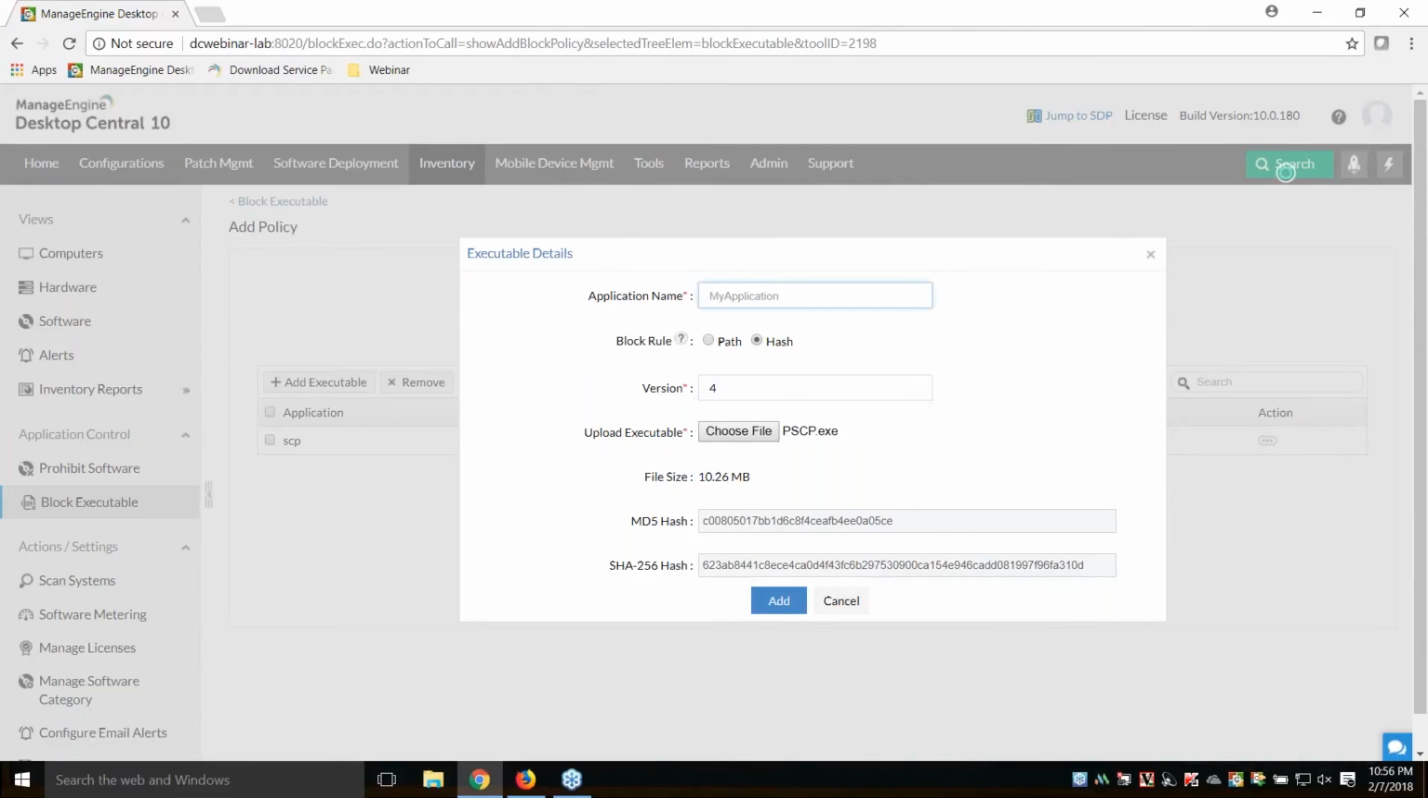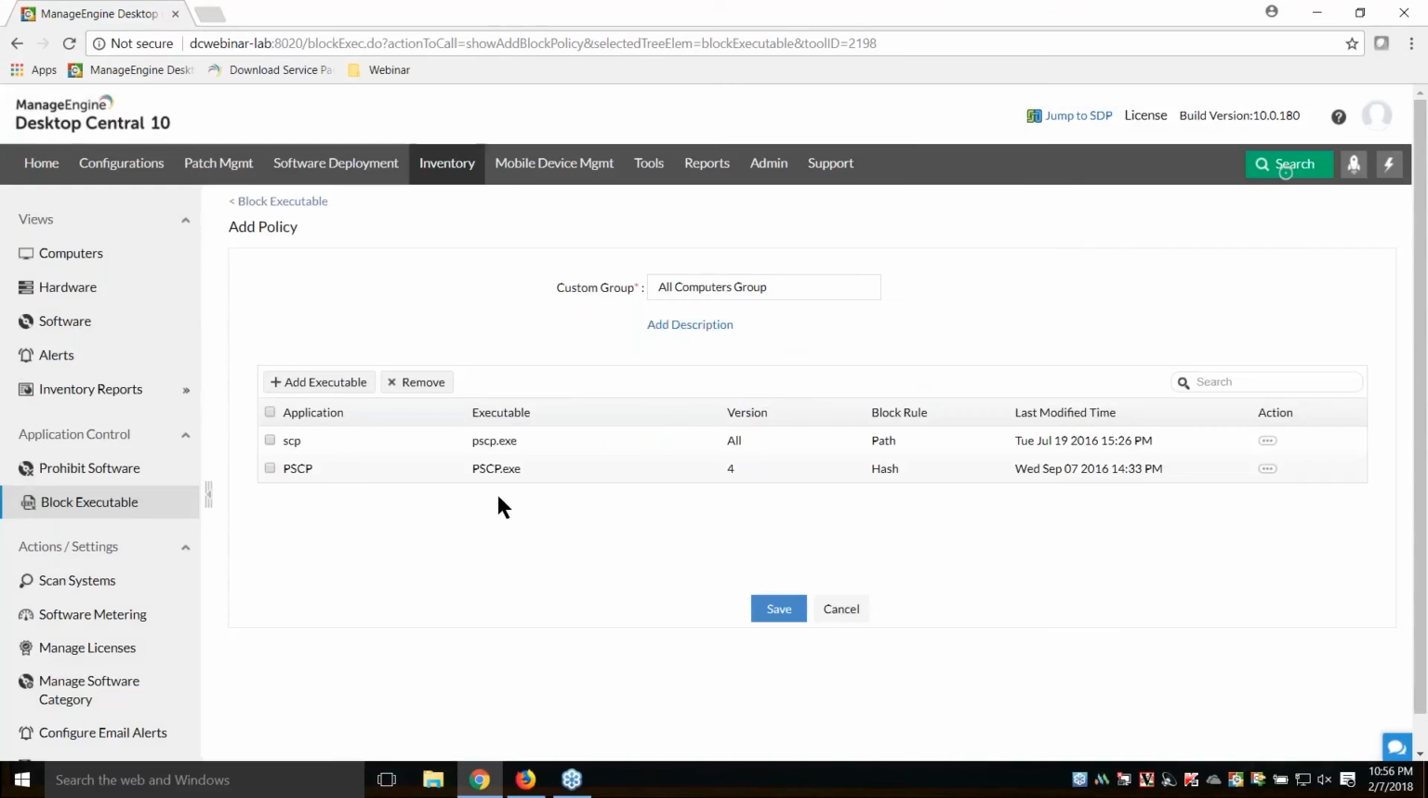I'm just providing the version and the application name. Yes, it's already been added here, so you can see here. I just added the application name, and here we go. Even if the user changes the name of the file, this file still cannot be launched. It identifies in the background with the MD5 hash or the file signature value, by which we can completely prevent the file from being launched.